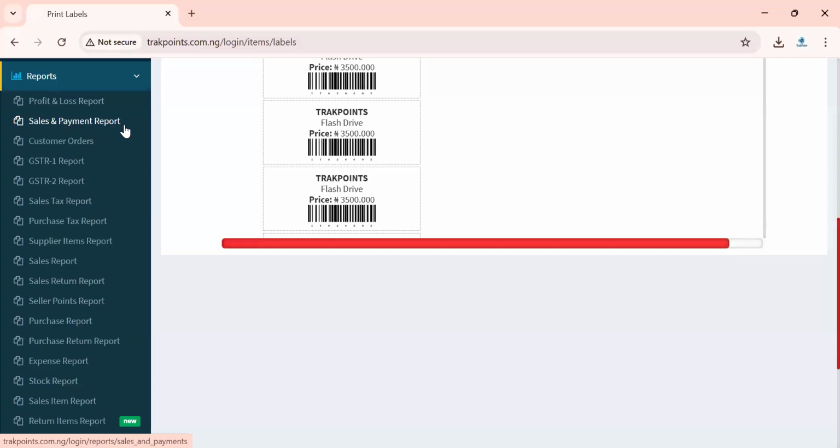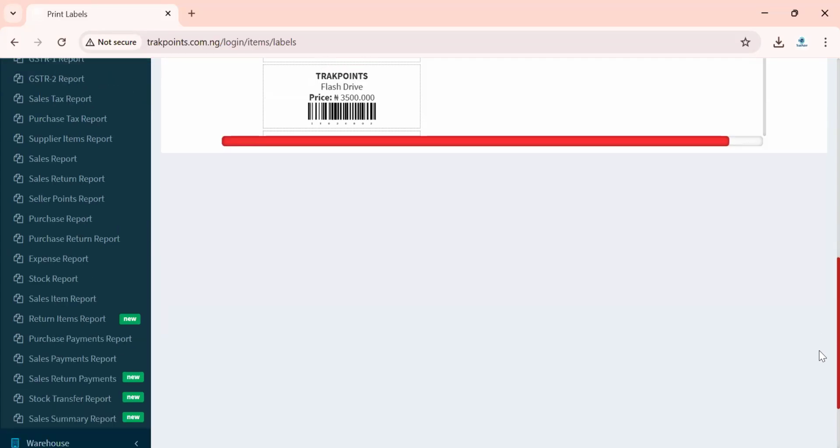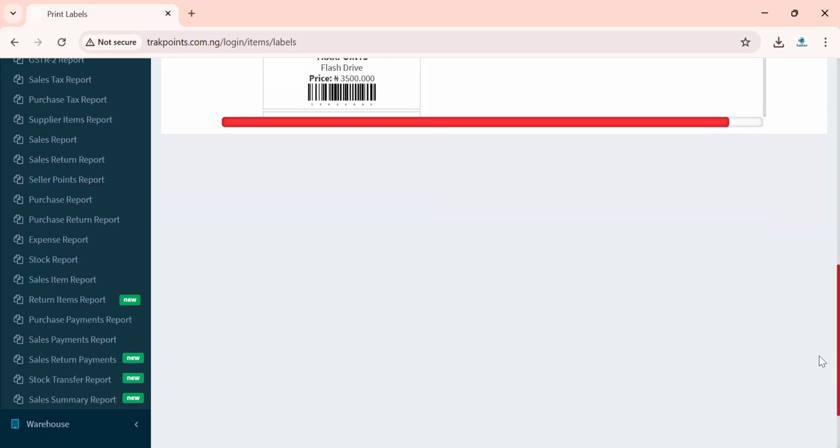This is the sales and payment report. Here is the stock report. This is the expenses report. All of these give results for the profit and loss report. So that is it for this system. We have a lot of reports here.